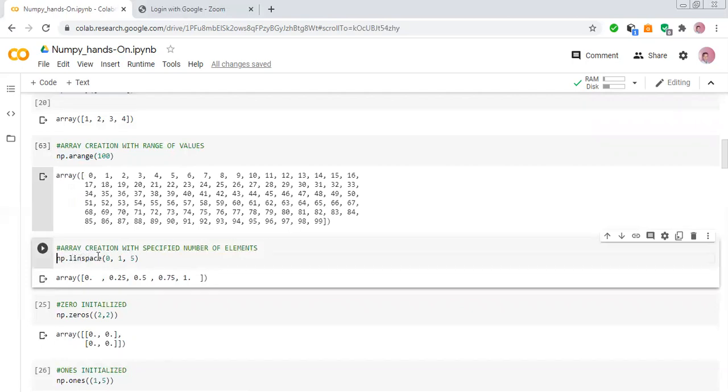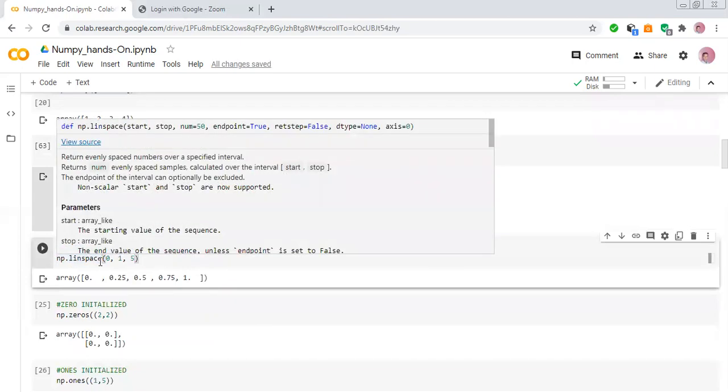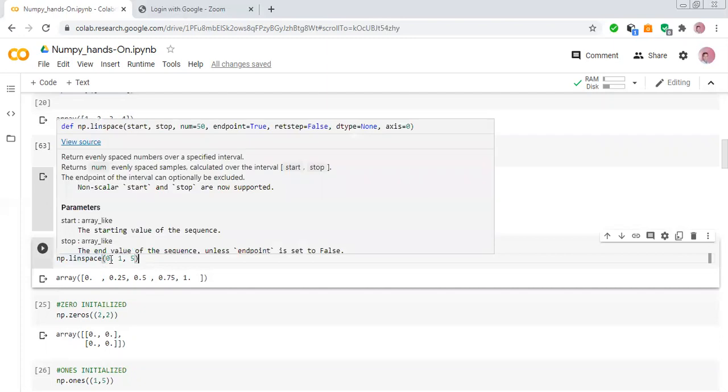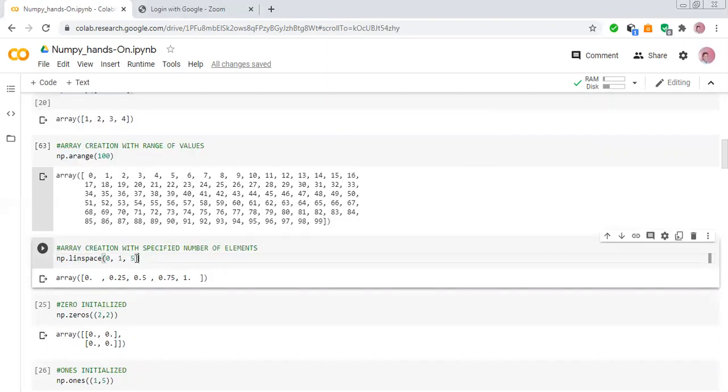Now you are going to use a function called linspace. Linspace is the function that returns evenly spaced samples. Starting range is 0, ending range is 1. In between 0 to 1, get me 5 numbers. So that will be given like this. Suppose you go 0 to 1 and get me 10 samples.